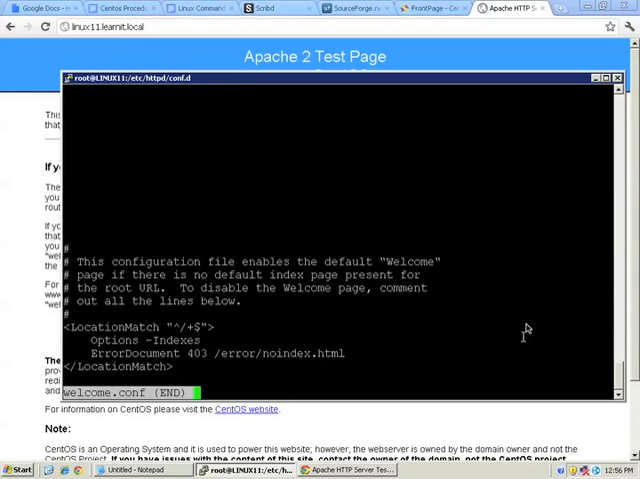This configuration file enables the default welcome page if there's no default index page present for the root URL. To disable the welcome page, comment out all the lines below. So what it's doing, since it is welcome.conf, it's tagging it on. So it's loading up httpd.conf, which is the main configuration file, and this welcome.conf on it. Now I can move that into here, but it wouldn't make sense because I can enable or disable my configuration.